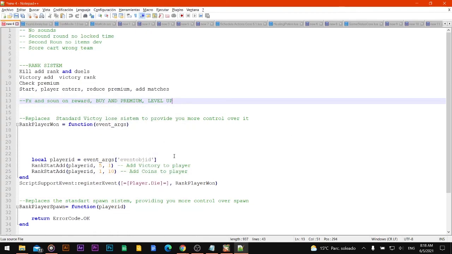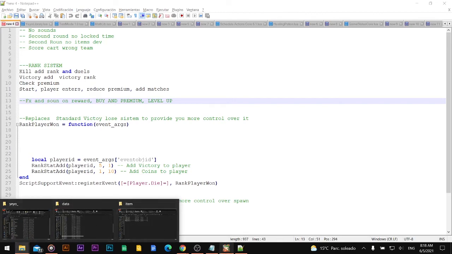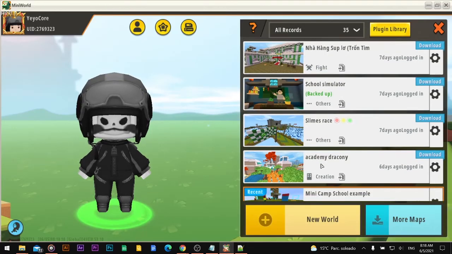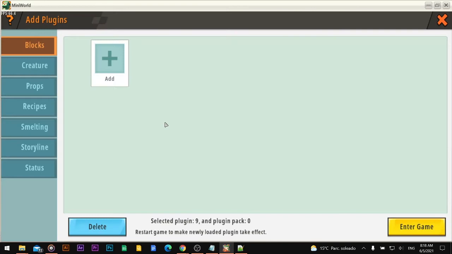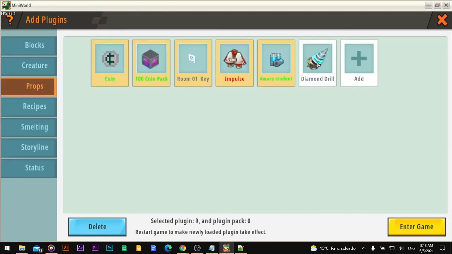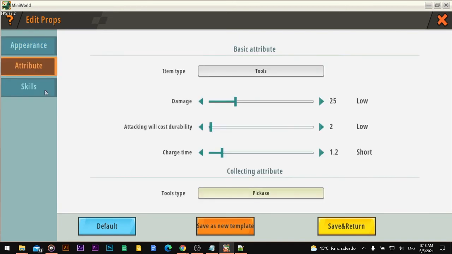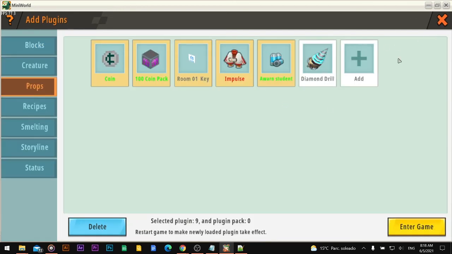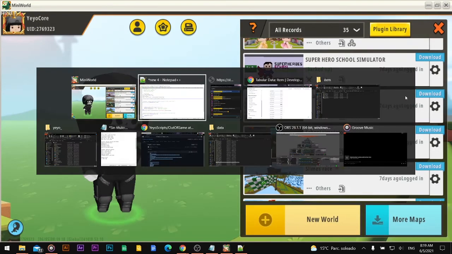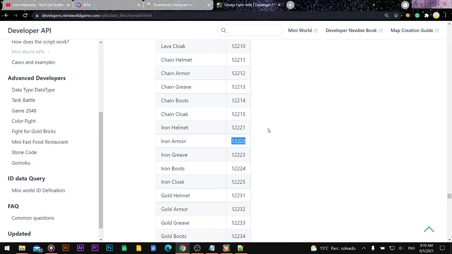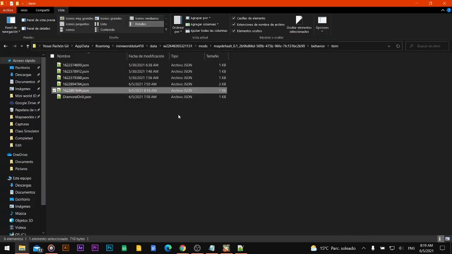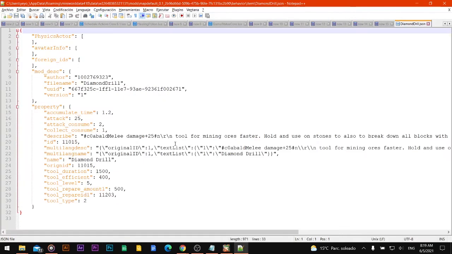Okay, so now we are going to learn how to edit actual items. As an example, when you create a new item, it's going to be different, but for existing items, it's going to be a little bit different. So I'm going to show you that one, okay? Remember the item that we created before, the diamond drill? With this one, you will be able to actually edit the diamond drill.